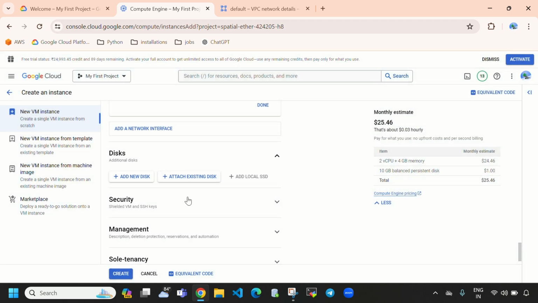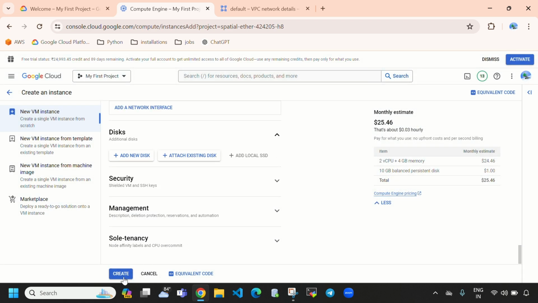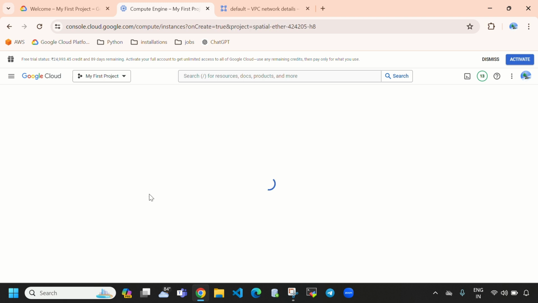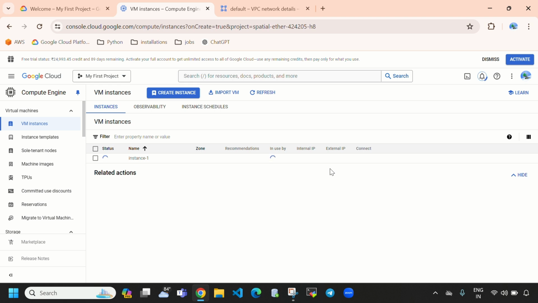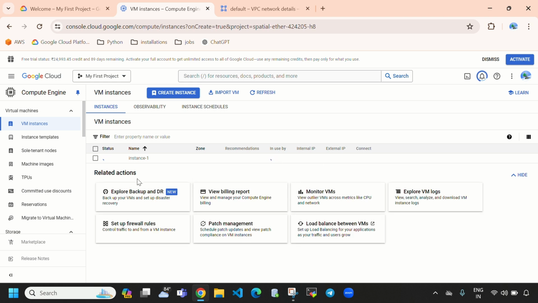So this is security. I'm going with the default one. Here I'm going to select create. So now the VM will be created. It takes nearly 10 to 20 seconds to create, guys. Here you can see its status is loading, so it is in the creating state. So let's wait.